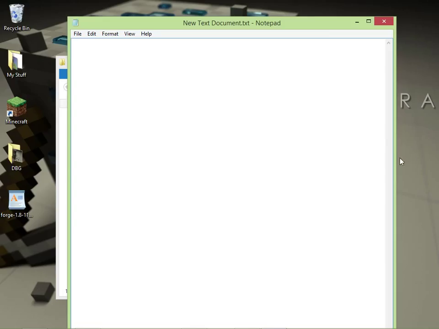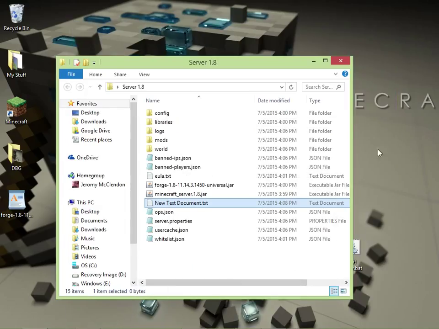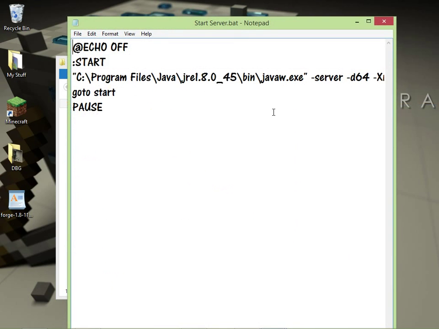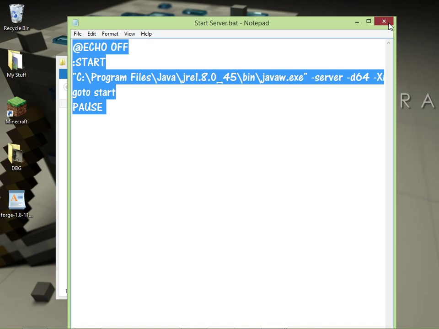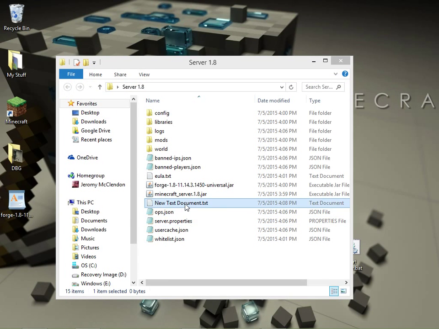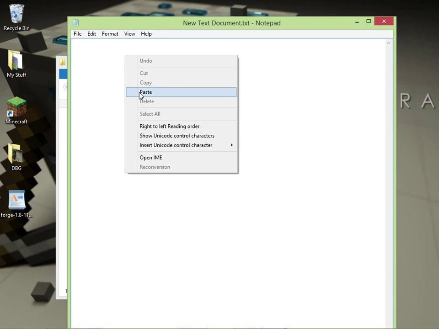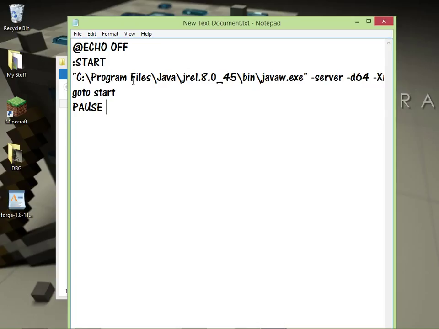Oh, sorry. Forgot I had that code put. So let me just double click here and copy my stuff over, and then close it. Double click here and paste. Right click, paste. Okay. At echo off, then start. This is what's going to start your server automatically.